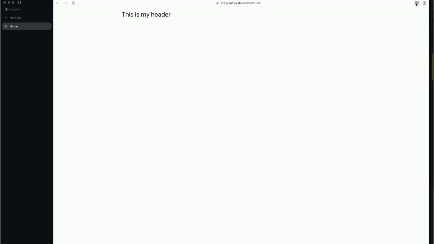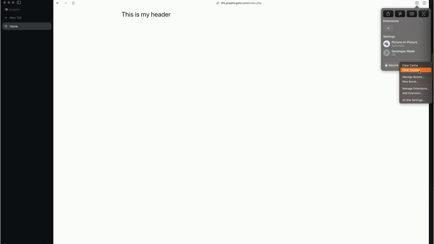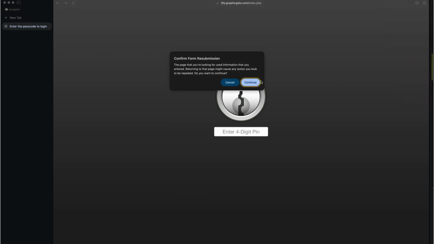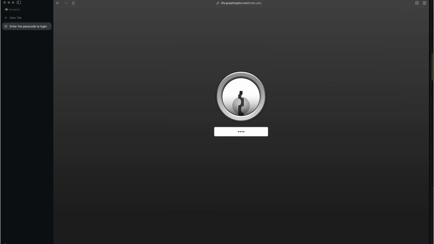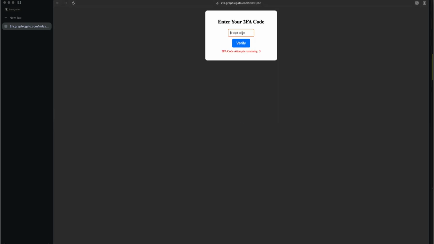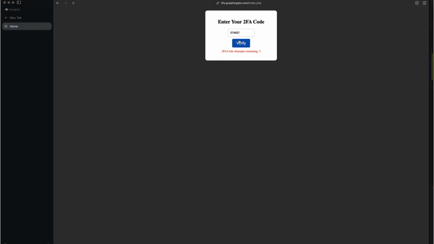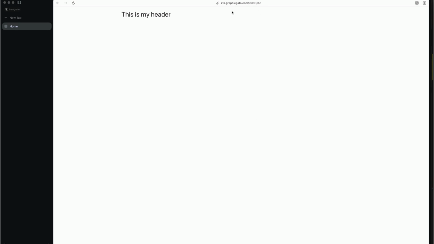still logged in. So the easiest way to do this is to simply click Clear Your Cookies, and just for fun we'll clear cache as well. And now if I type in the 1234 passcode, I'll be prompted with the two-factor authentication dialog box. I will click to copy my one-time password, paste it in, click Verify, and I'm good to go.